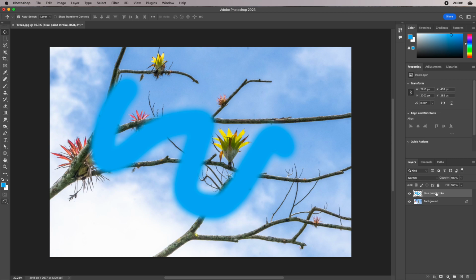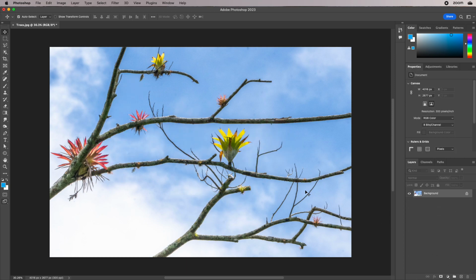If I wanted to delete a layer, I could just click and drag it to my trash can and I can delete it, or I can hit the delete key.